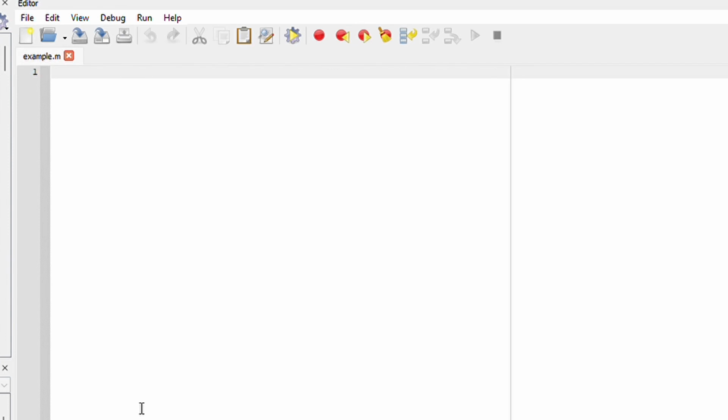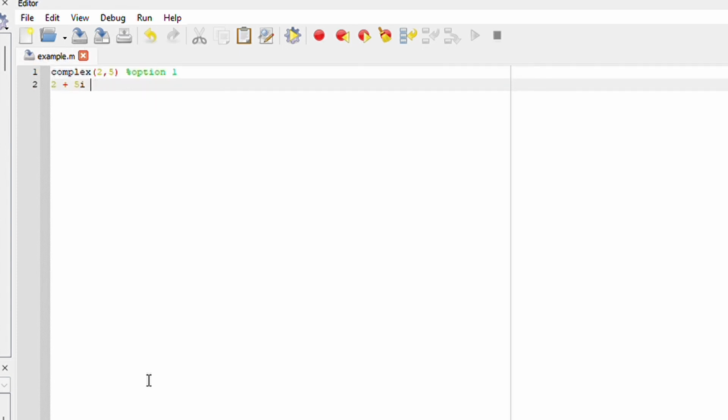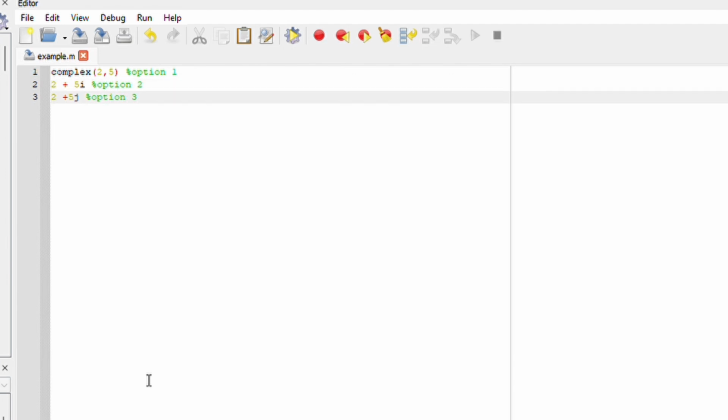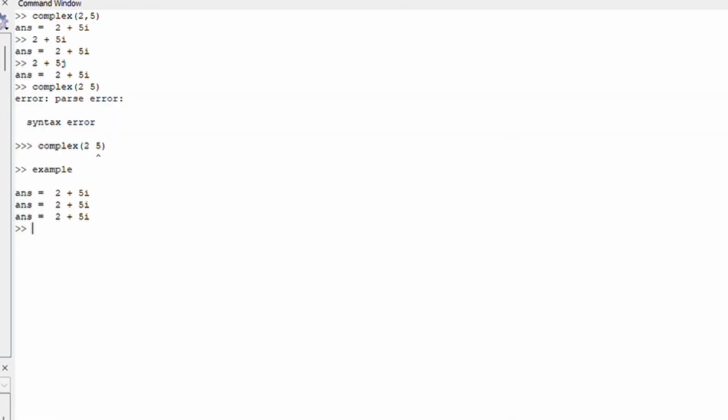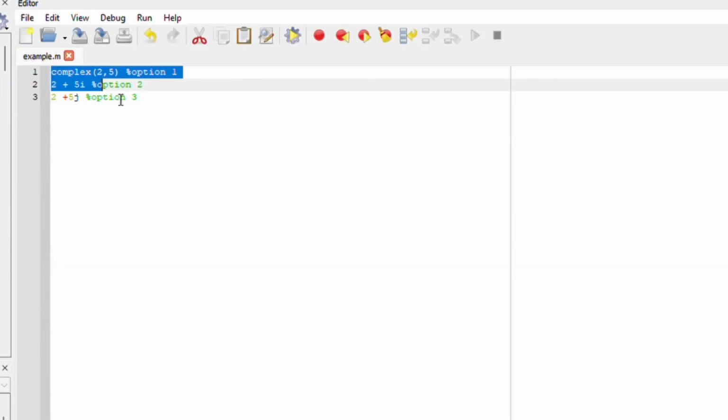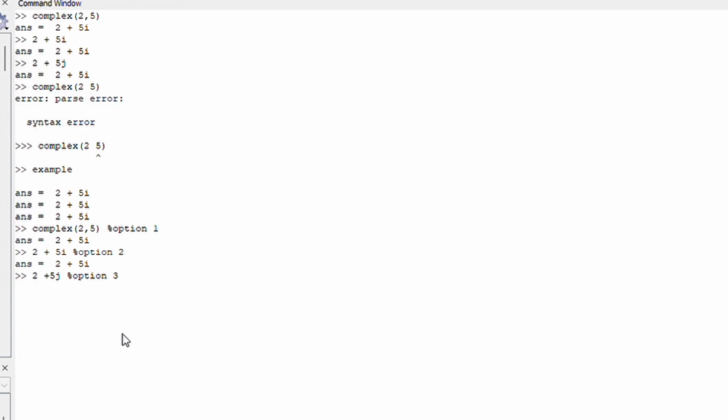We can also go to the editor section file and compute everything here: 2, 5, option 2, option 3. If you run this file on Octave, you should get our answers, and there we go: 2 plus 5i, 2 plus 5i, and also 2 plus 5i. If I manually paste everything, you should also get the same answers.